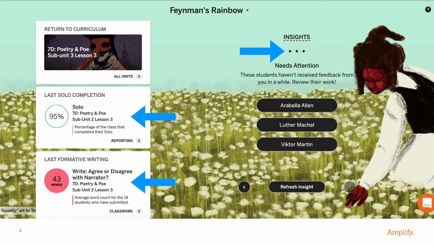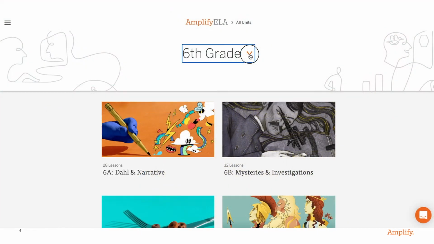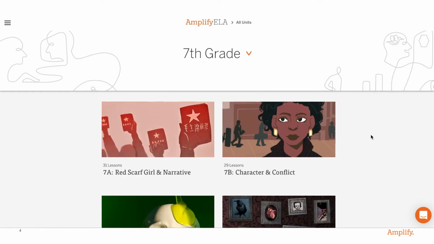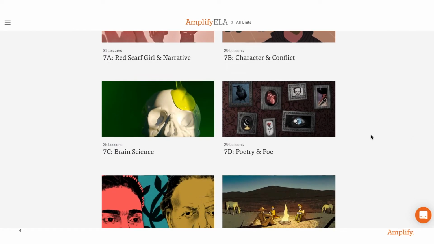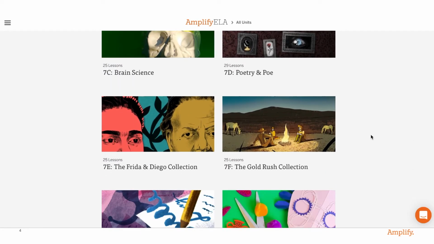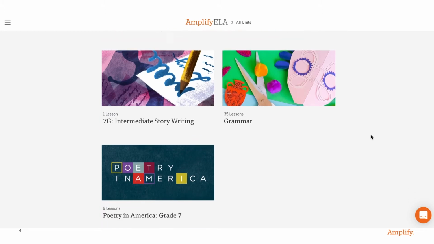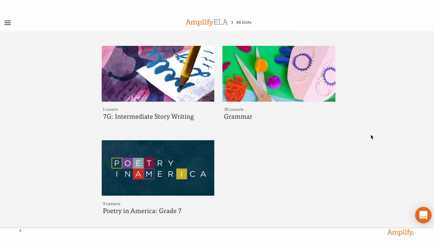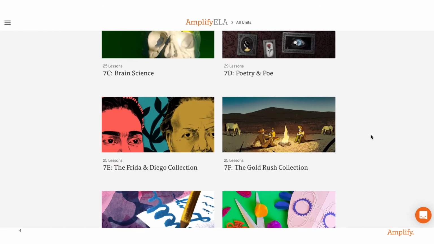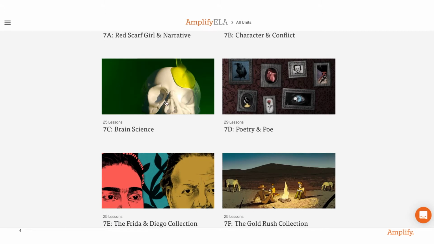To navigate to the curriculum, click on Return to Curriculum, that section at the top of the home screen. Inside the curriculum, click the drop-down arrow to navigate to your grade level. From your grade level home screen, you can access all 6 core instructional units, as well as the story writing lesson, the bank of interactive grammar lessons, and the companion lesson from Poetry in America.